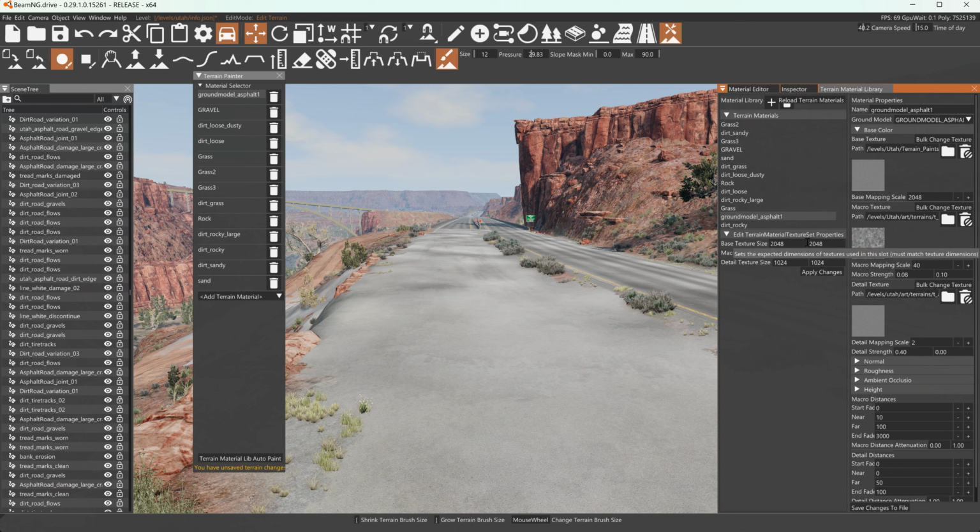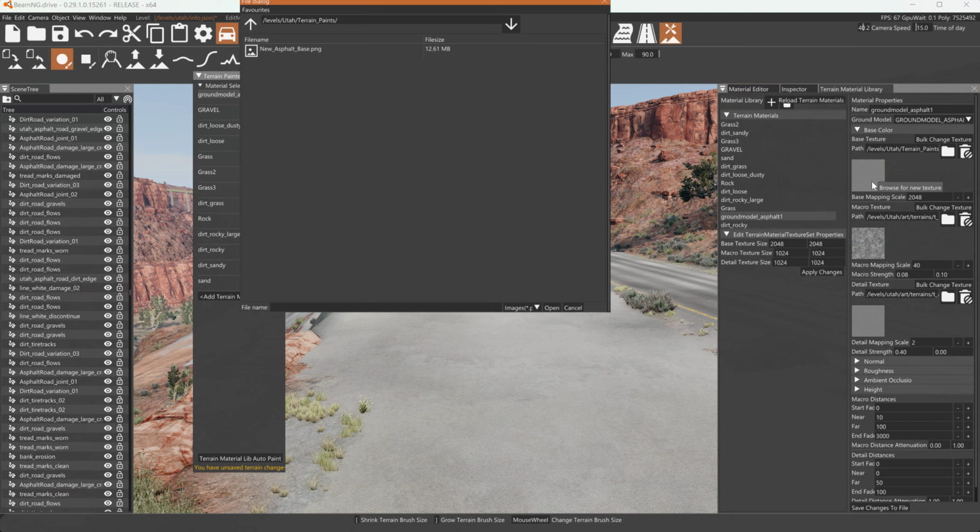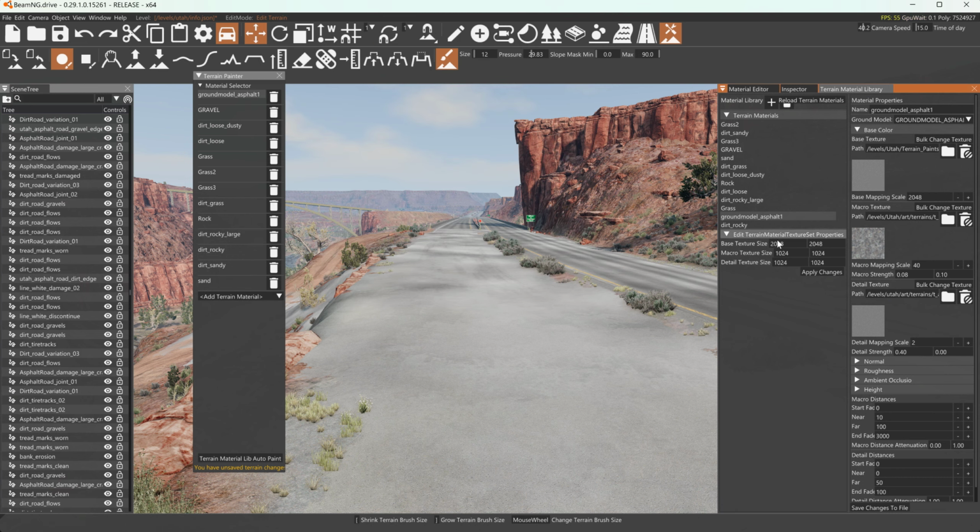Just remember, whatever your base texture size is, that's what you got to use if you're gonna do this. Some maps are 4K, some are 1K, some are 2K. I'll just share with you all this one, which is 2K. Once you add it and you save changes, then you'll see that, yeah, you can paint wherever you want with it.